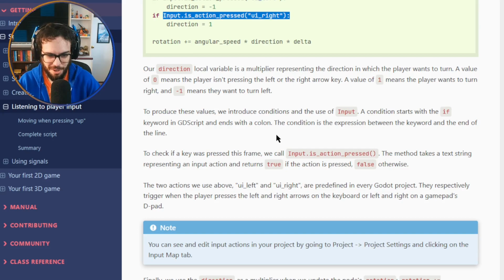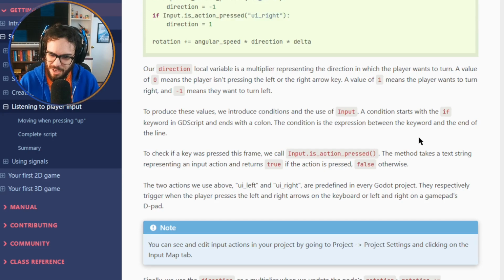Okay. To check if a key was pressed this frame, we call input.is_action_pressed(). I'm just going to start reading the words. I'm going to skip the grammar. It's weird. The method takes a text string representing an input action and returns true if the action is pressed, false otherwise. Okay.